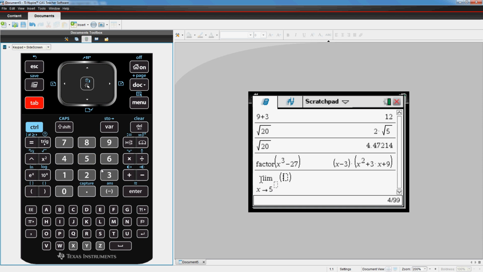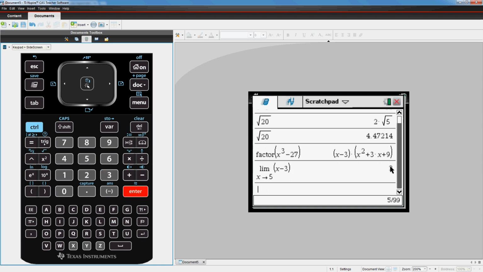And I'll do the limit as x approaches 5, and I'll just make the simple function x minus 3. Hit enter, and it will tell you the answer to the limit. So we'll use a lot of those features on your Calculate screen.